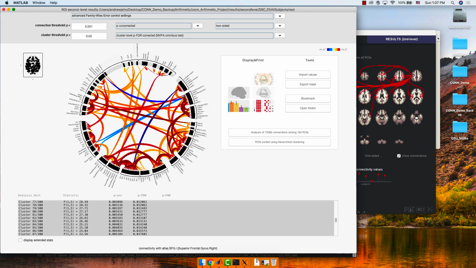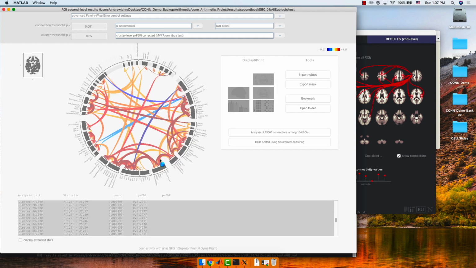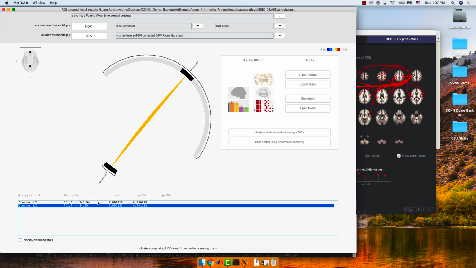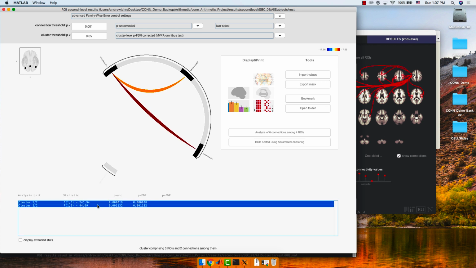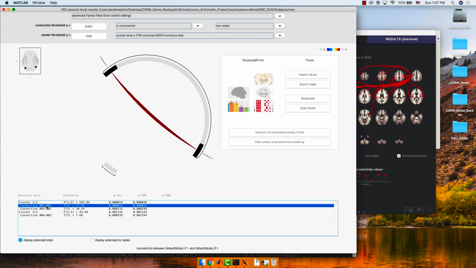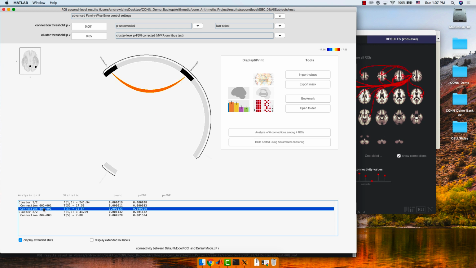The reason you get all these significant connections is when you have everything selected. Oh, here we go. I was hoping that would bump up the text, but basically each one of these is a different node within that network. And you can also, from this table, see which of those nodes are significantly connected to each other. Display extended stats, and within each of these different clusters, you can get t-statistics for one-to-one ROI connections.